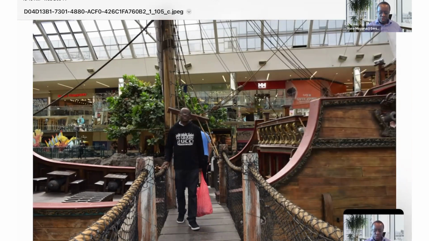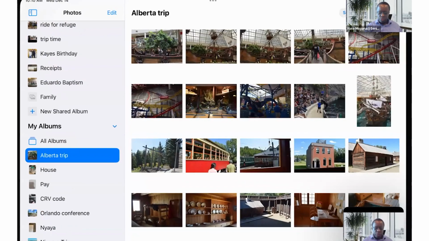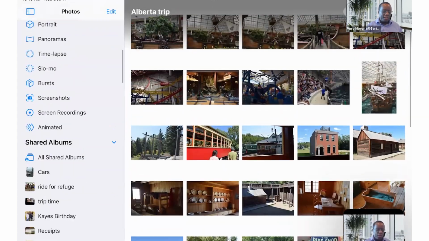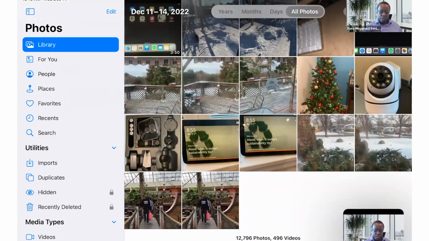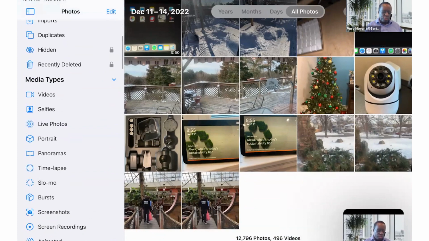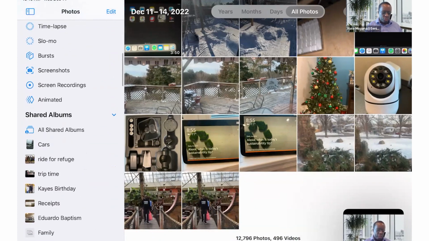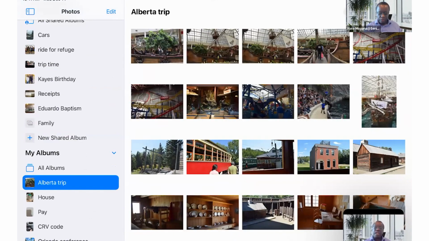And when we go back to our photos, we should find that the picture is now saved in our photos. There it is. So it's now saved in our photos. So that's how you are going to be able to save the pictures and access them, not by going back to your email, but just going back to your photos.